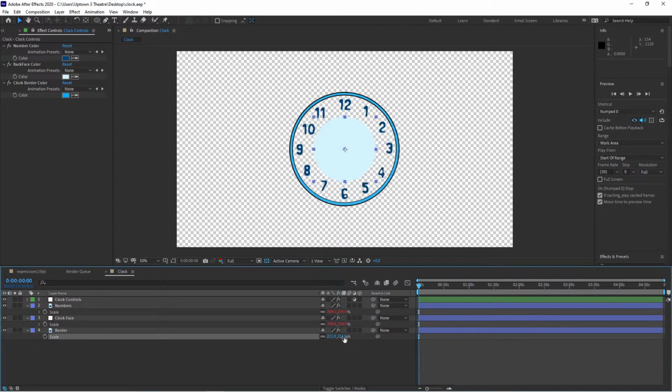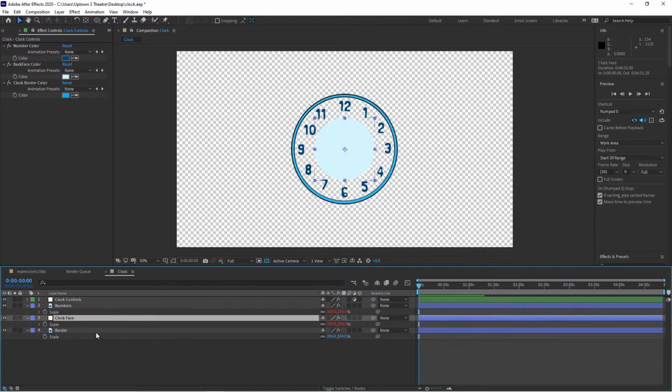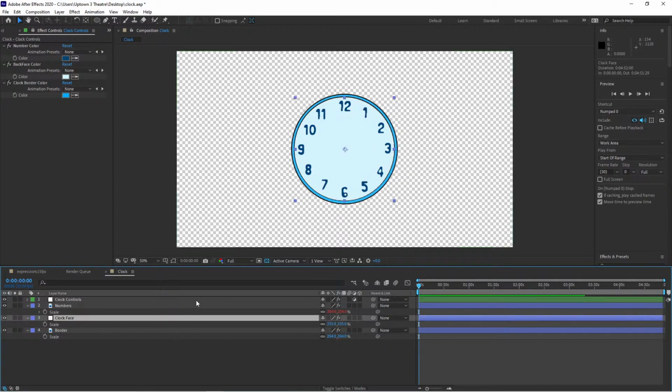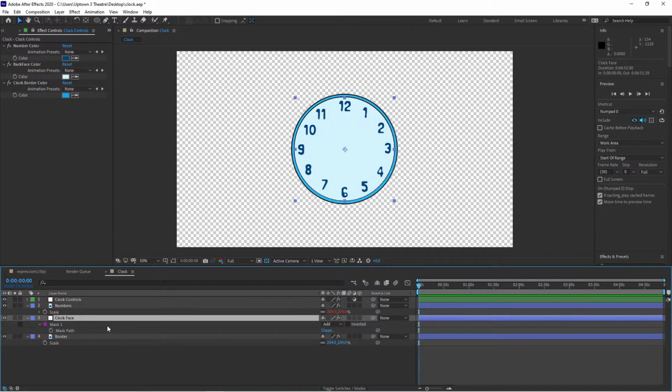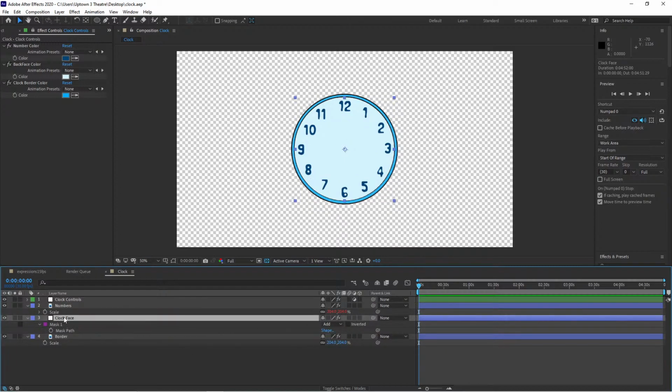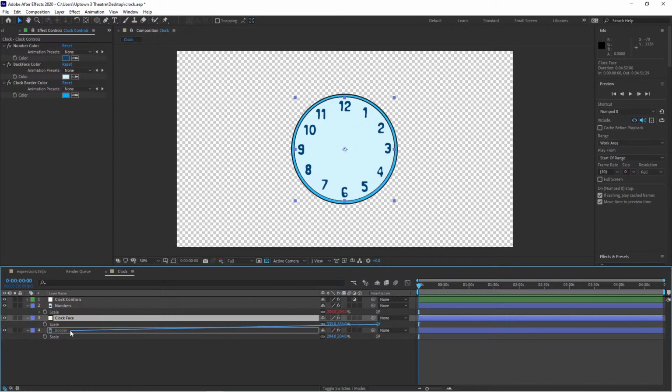So now if I scale our border, I think the problem here is that our clock face isn't the same size as the rest of our composition here. Strangely enough. Just going to try it one more time, and if it doesn't work, then I would just pre-comp it.